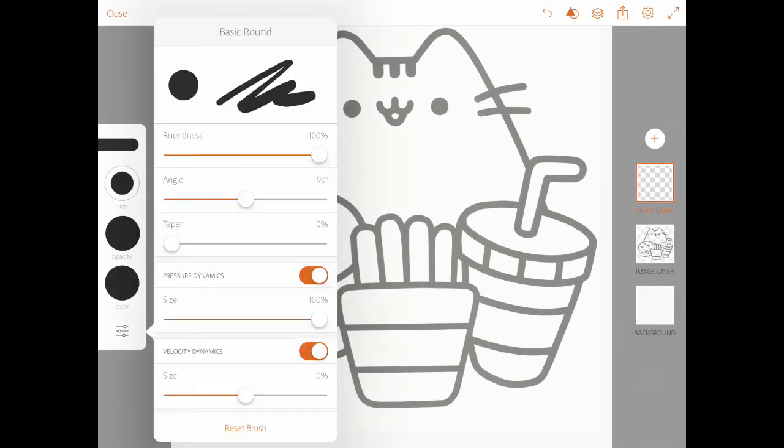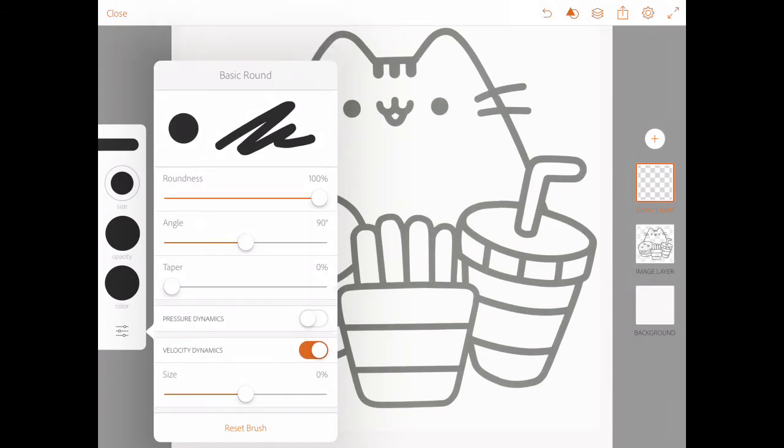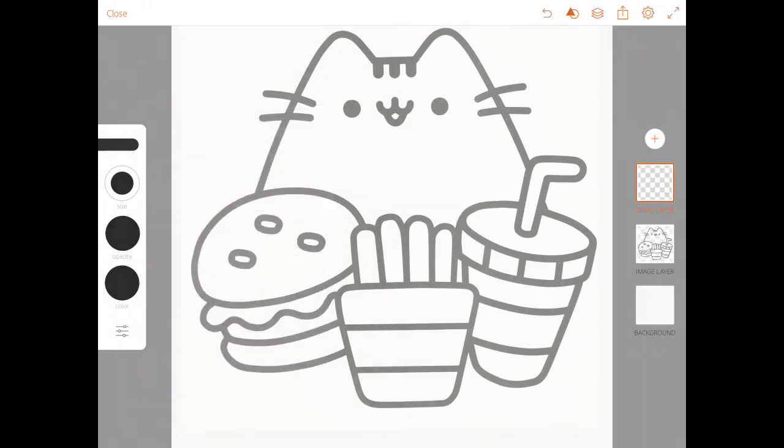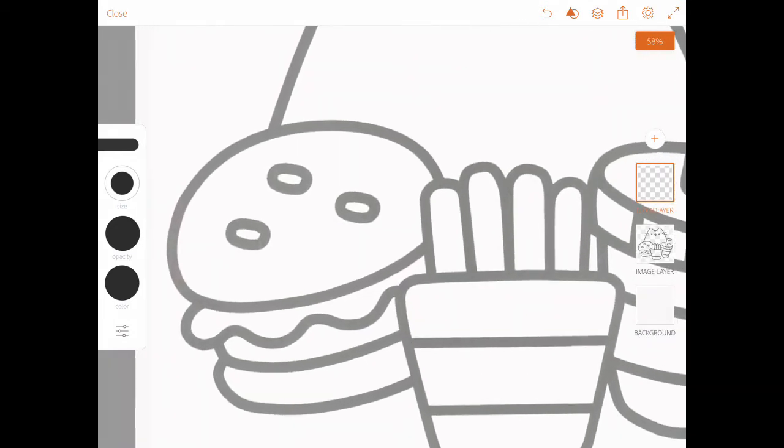At the very bottom, you'll see a couple different options that you can click on. What I want you to do is underneath color, hit those options, and I want you to turn off pressure dynamics and velocity dynamics. We don't really need to mess around with those right now. If you want to play with them, you can. We just want a kind of simple drawing pen shape to start with.